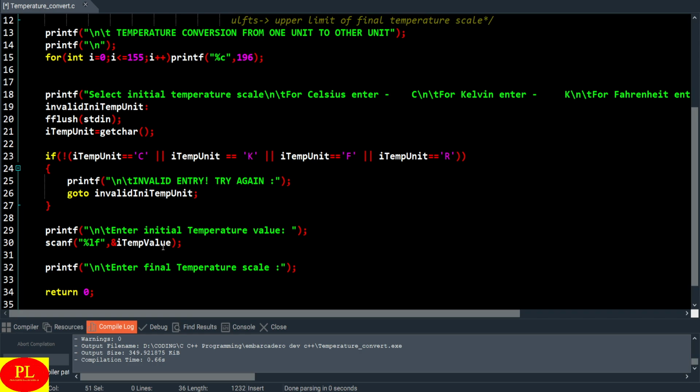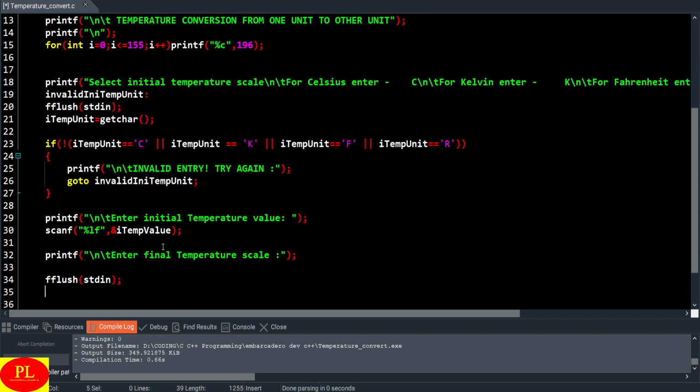Okay, again we will store that to the variable. For that we will use fflush(stdin), and we will store this to the variable f temp unit, final temperature unit, equal to getchar. getchar is a standard function available in the header file.